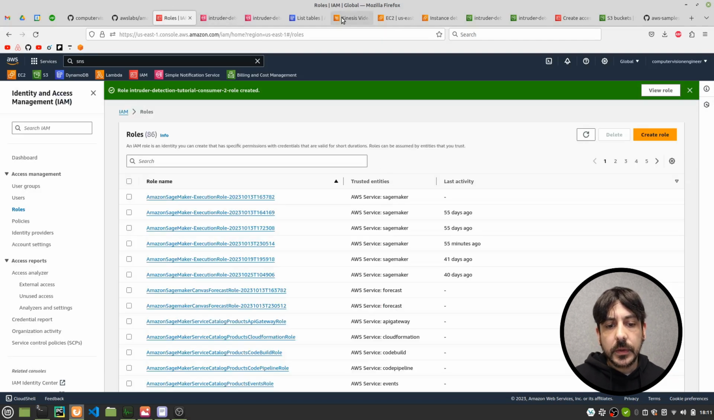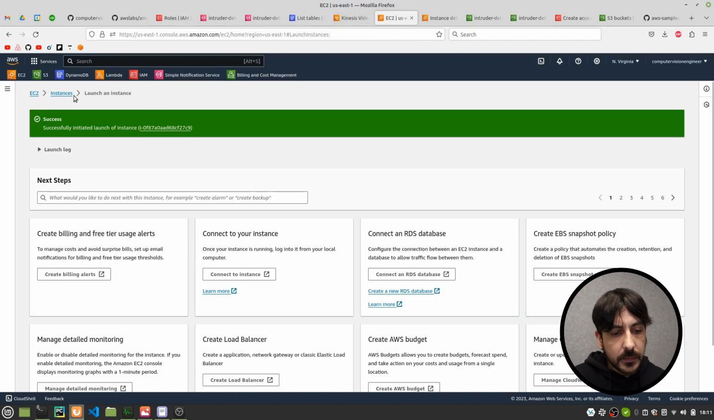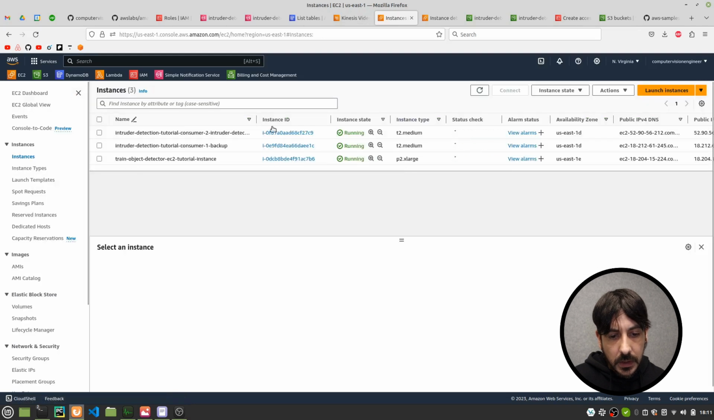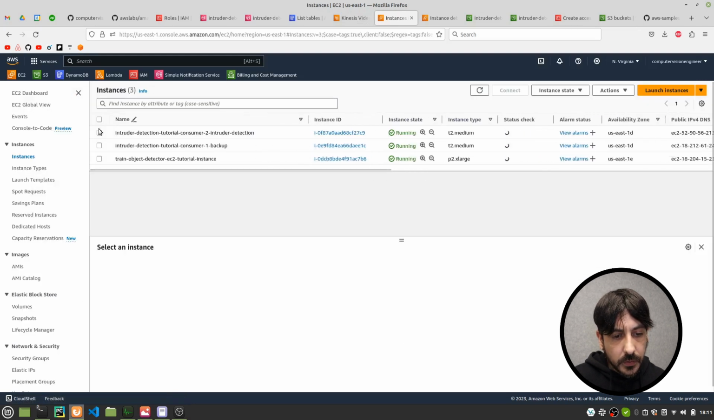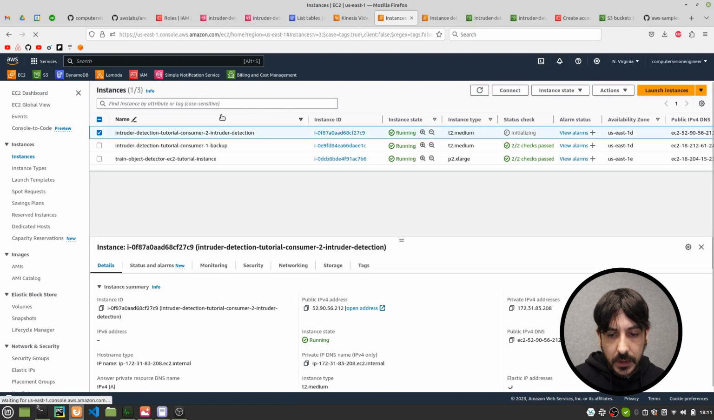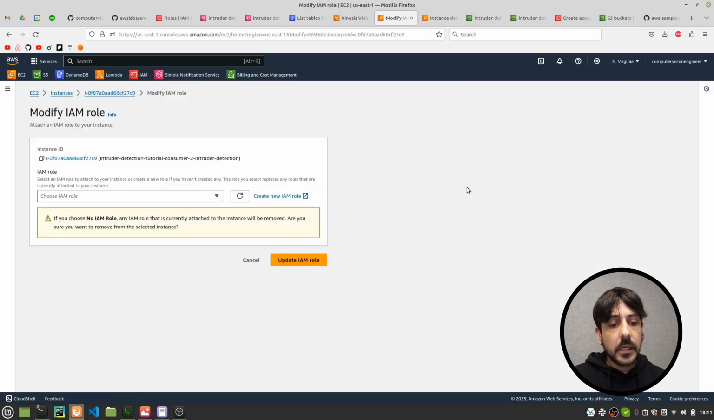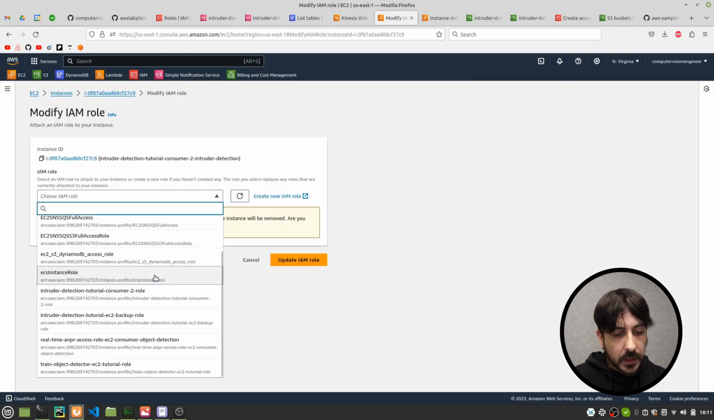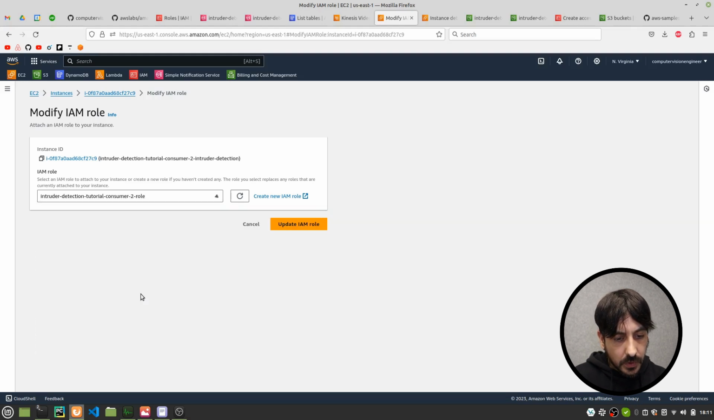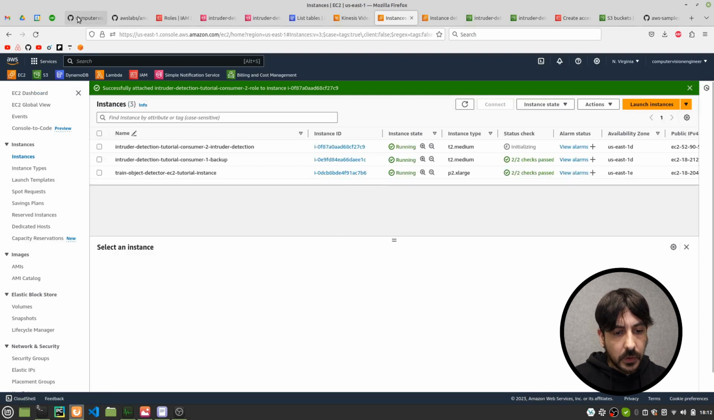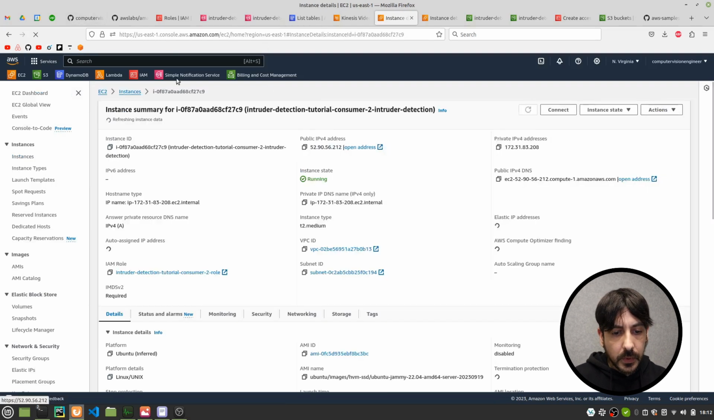Now we need to attach this role we created to the EC2 instance we have just launched. So let's get back here to instances, and this is the one we are going to be using now, right? So I'm just going to click here and then actions, security, modify IAM role, and I'm going to select the IAM role we just created, which is something like this, right? Intruder detection tutorial consumer 2 role, update IAM role. So let's see how we can continue with this process.